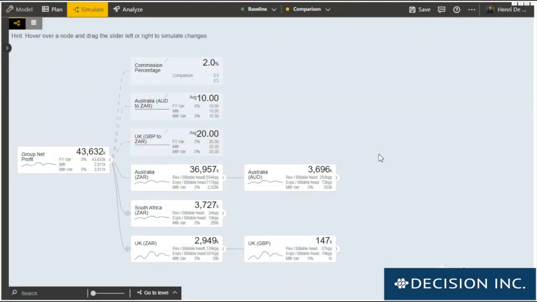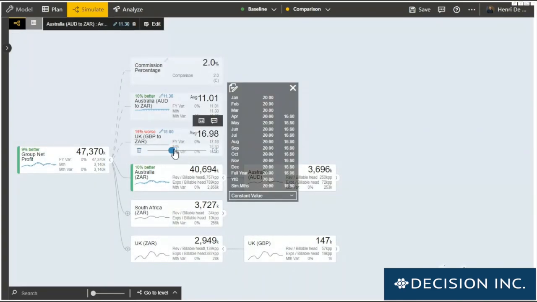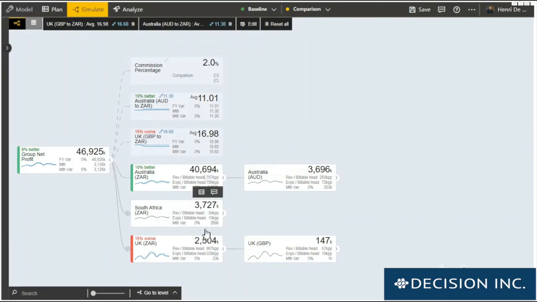This value driver tree simulates a business operating across multiple geographical areas. At the top, we've got variables that affect the business either in different countries or overall. The example here is of exchange rates that can be changed to see what the impact is, and as the user changes the exchange rate, you will immediately see how that impacts net profit.